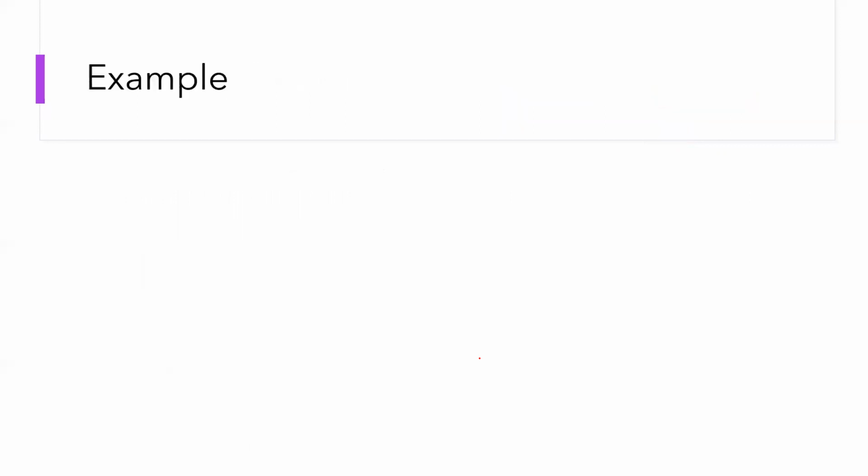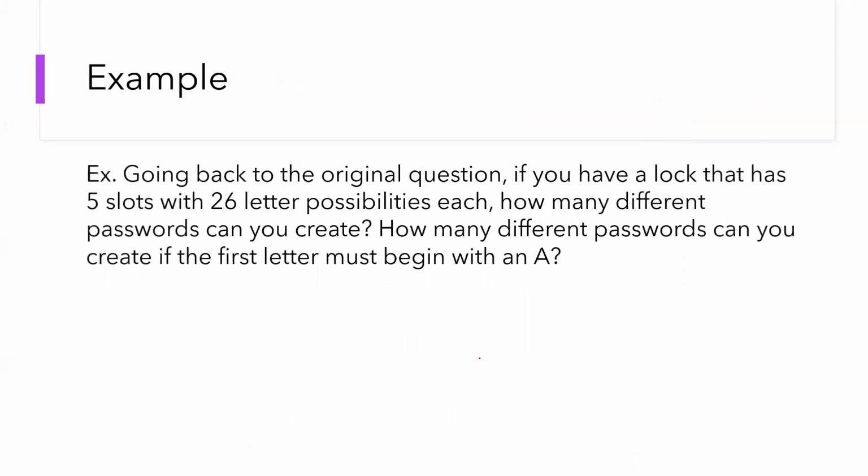So let's look at an example here now that we know the shortcut. In the original question, it said that we have 5 slots and then there's 26 choices, or 26 letters, for each slot. How many different passwords can you create? And then as a follow-up to this question, how many different passwords can you create if the first letter must begin with an A? So let's go step by step.